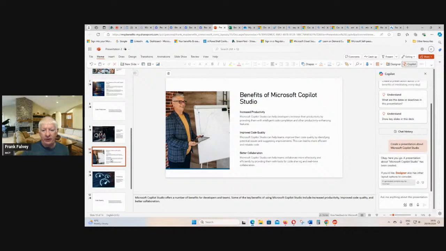So the next one, the benefits of Microsoft Copilot Studio. It offers a number of benefits for the developers and teams. Some of the key benefits of using Microsoft Copilot Studio include increased productivity, improved code quality, and better collaboration.